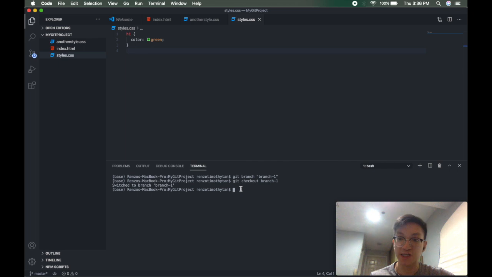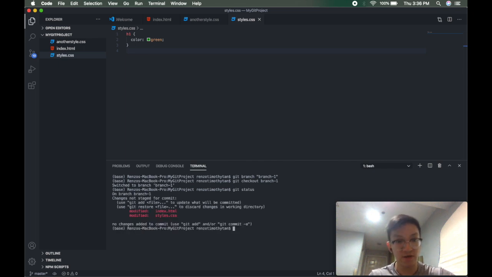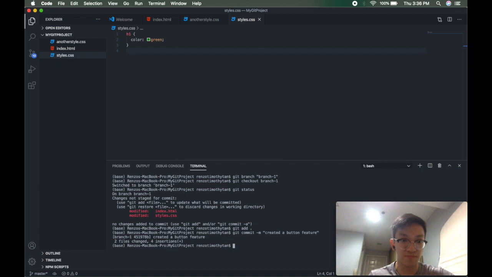It's the same process. So git status. There. We need to add files to the staging area. So git add again, period. You can just add everything at once. Then git commit -m "created a button feature". Boom. 2 files changed, 4 insertions. Now we have it committed into the branch.